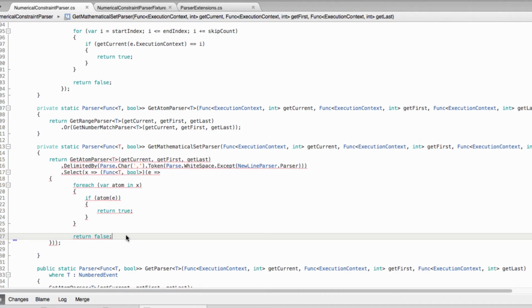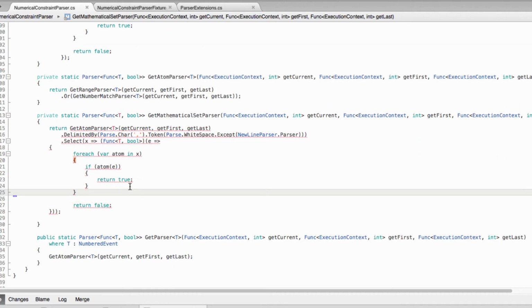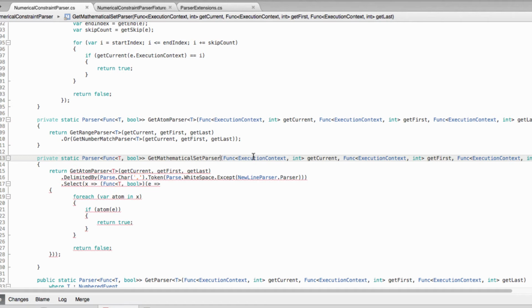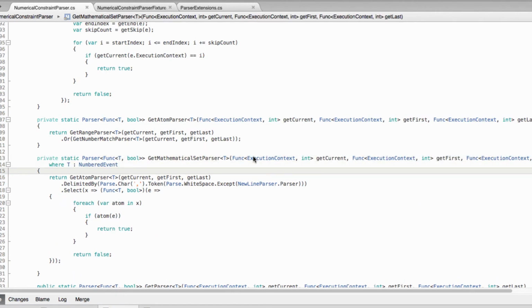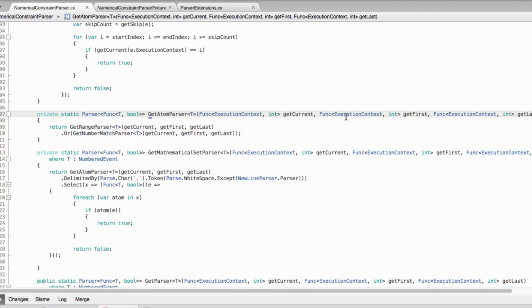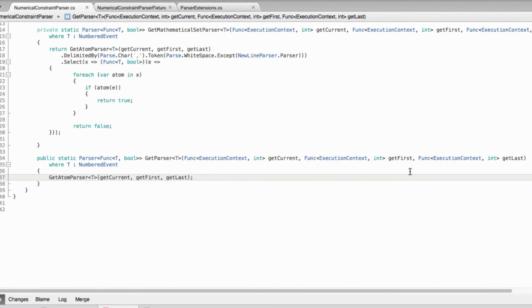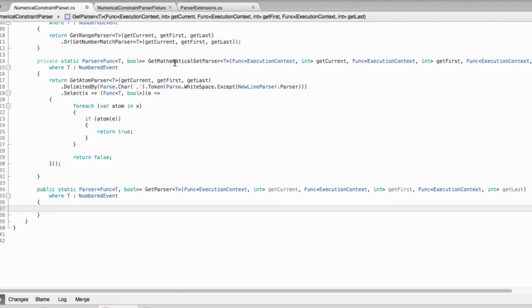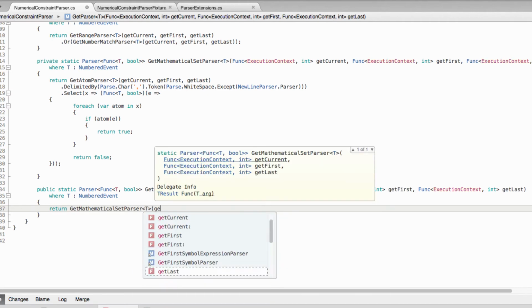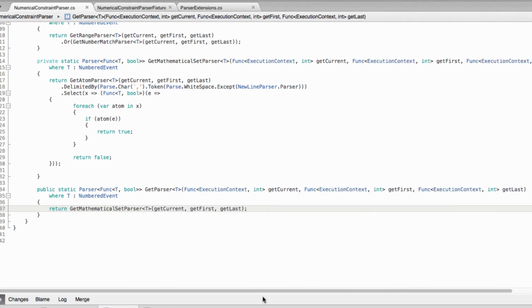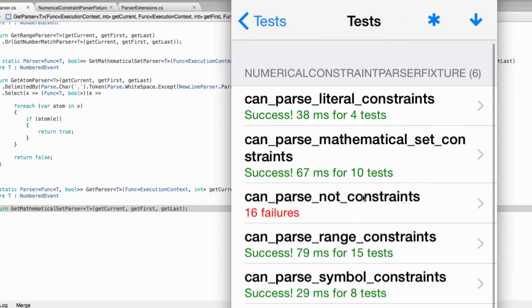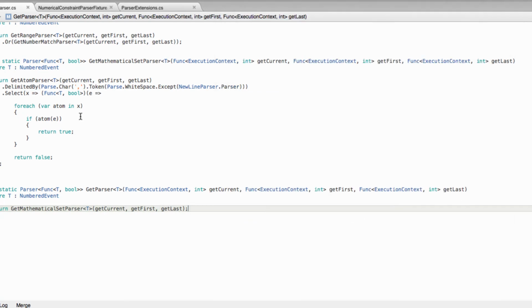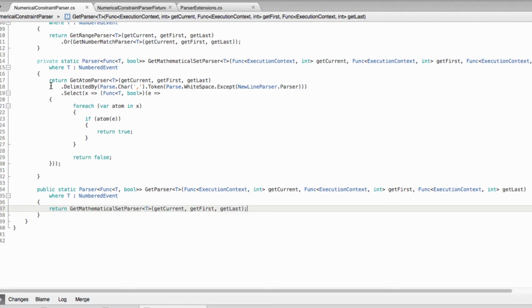It does not like something here, but I'm not sure what that is, so let me build. Oops, I forgot my T here, and also to constrain it. In fact, I'm missing that here as well. So now we can just return our mathematical set parser as our primary parser and try our tests. And surprisingly, it actually works. Everything now is done apart from our not support.